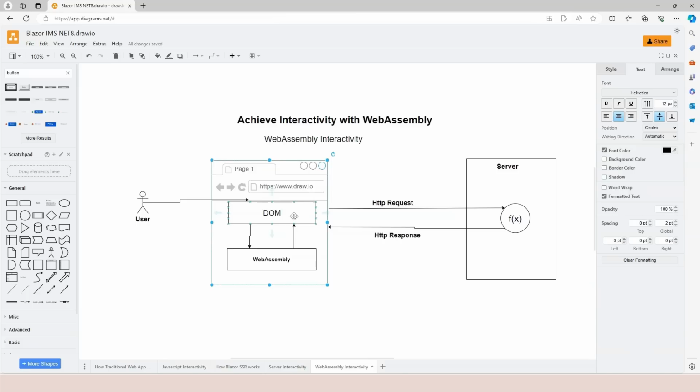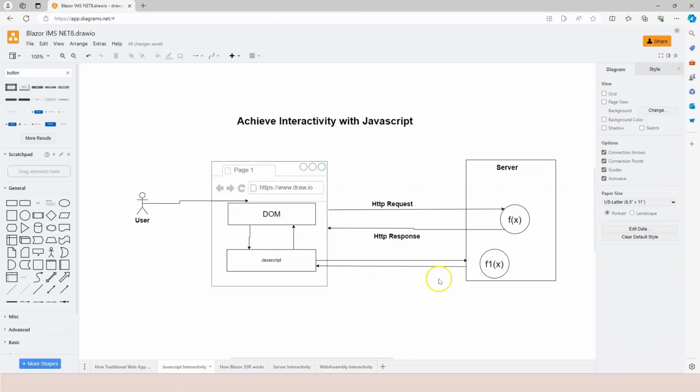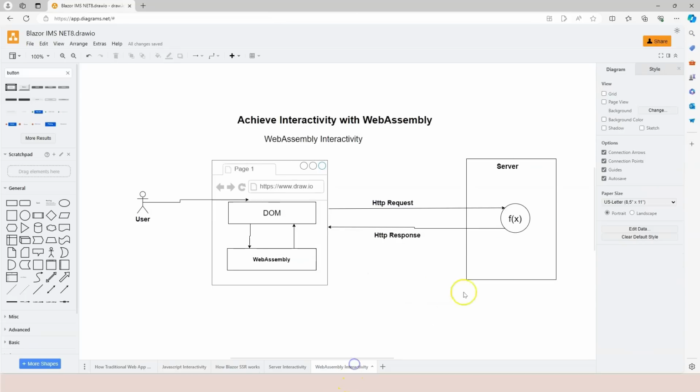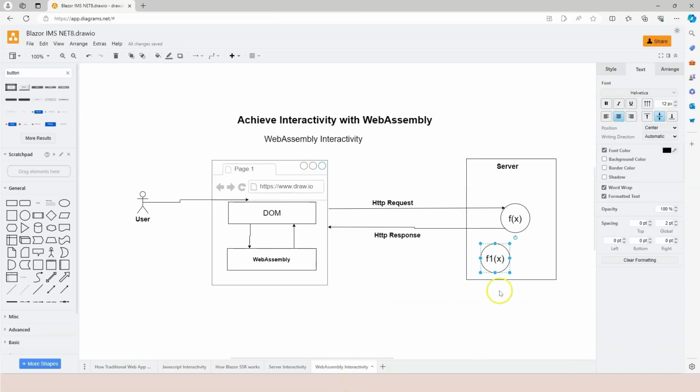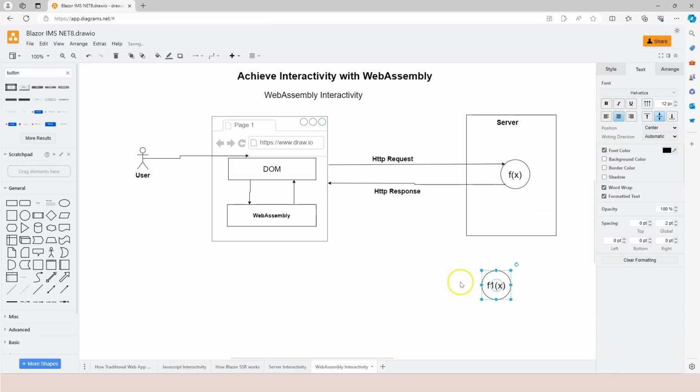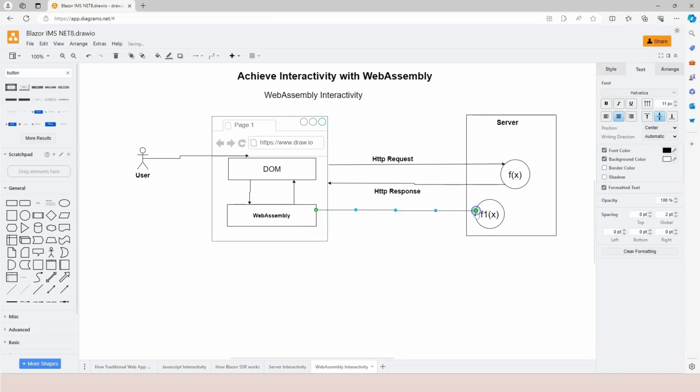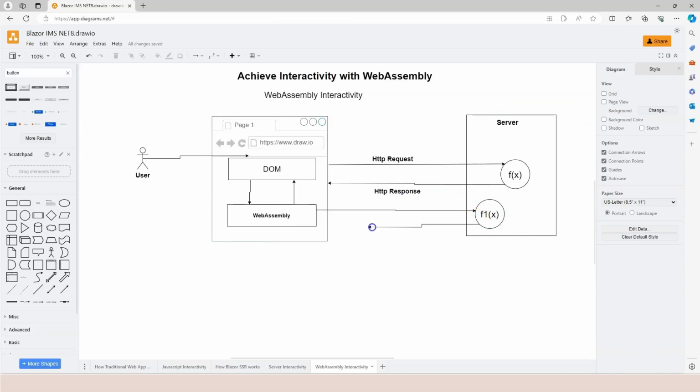Now, when there's interactivity, that interactivity is handled by your C# code as WebAssembly. And if it requires data from the remote server, that is the same thing as the JavaScript interactivity, right? You will need to contact a remote web API. This remote web API may reside in the same server. It may also reside in a different server. Let's just use the same server as an example. Your C# code calls the remote web API, and then this remote web API returns data back, usually in JSON format. The same thing as JavaScript.